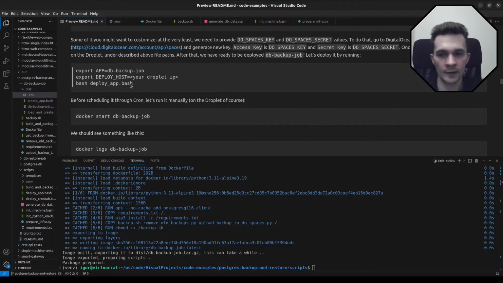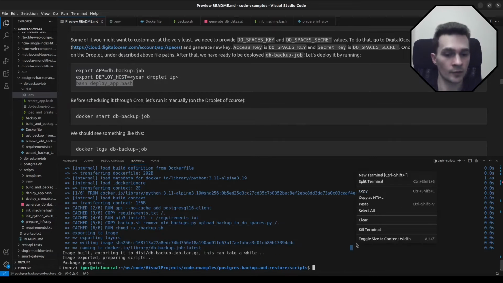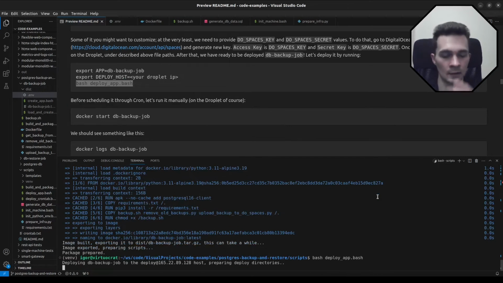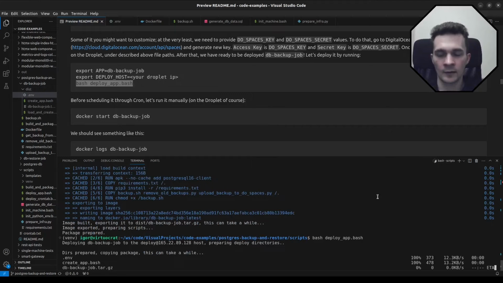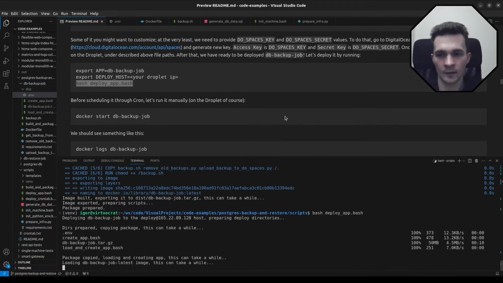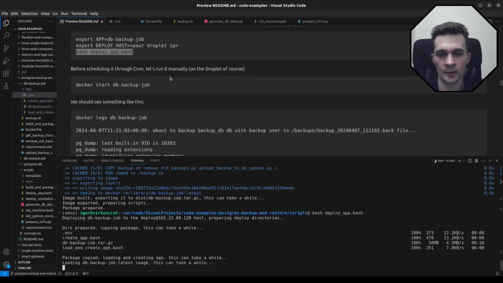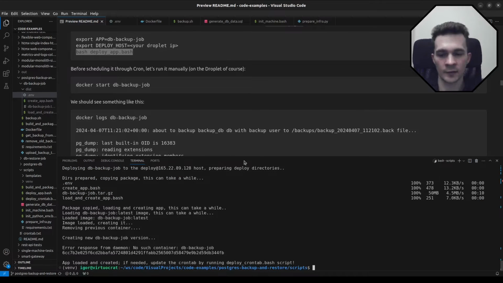So basically, let's deploy our app, which is DB backup job in this case. And this is different because it is a job, so it will be deployed to our machine. The container will be created there, but it will not be started, it will not run. So we'll have cron schedule there, but let's not get ahead of ourselves.